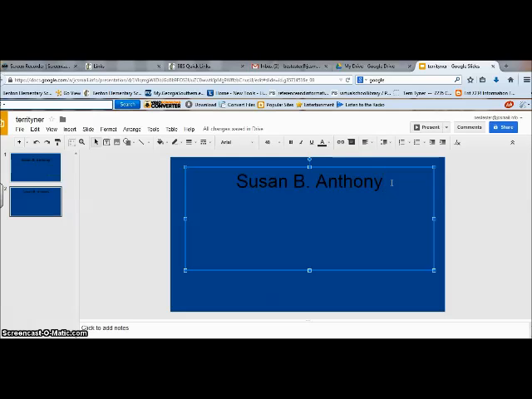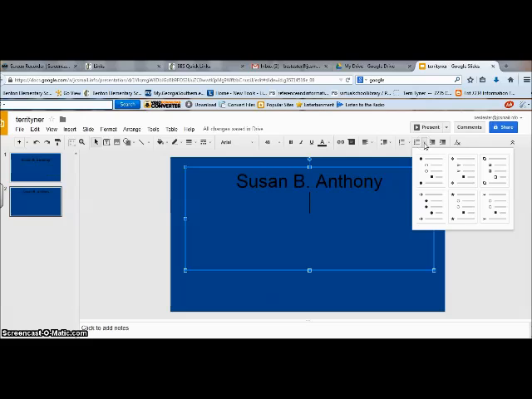Now I'm ready to add my other information. So I'm just going to hit my return key. I want this information to be bulleted. So I find my bullets, and I click my arrow, and I just select the kind of bullets I want.